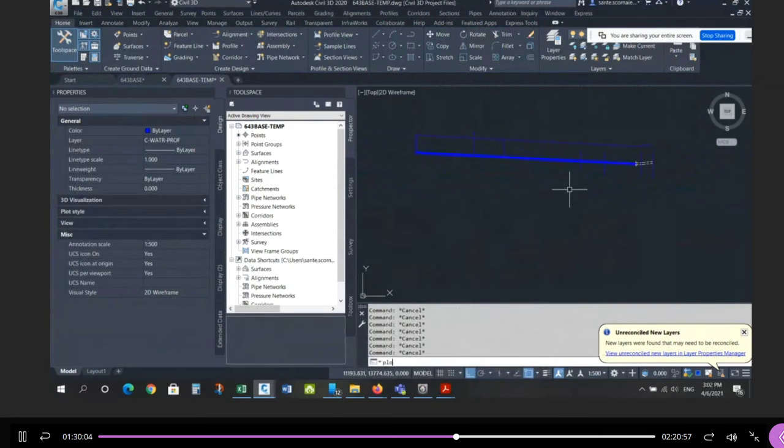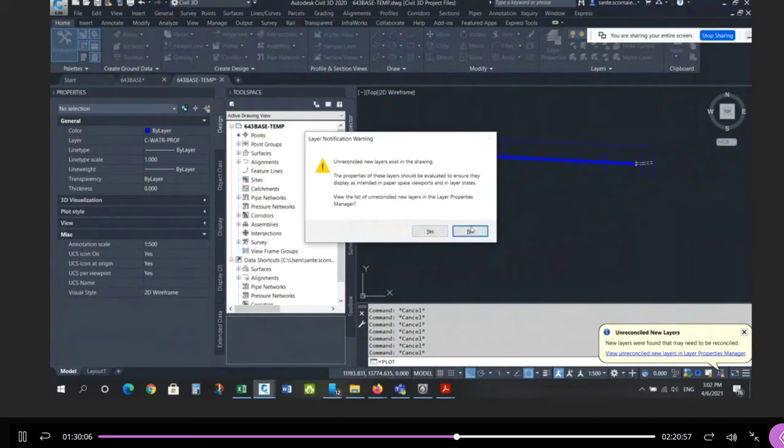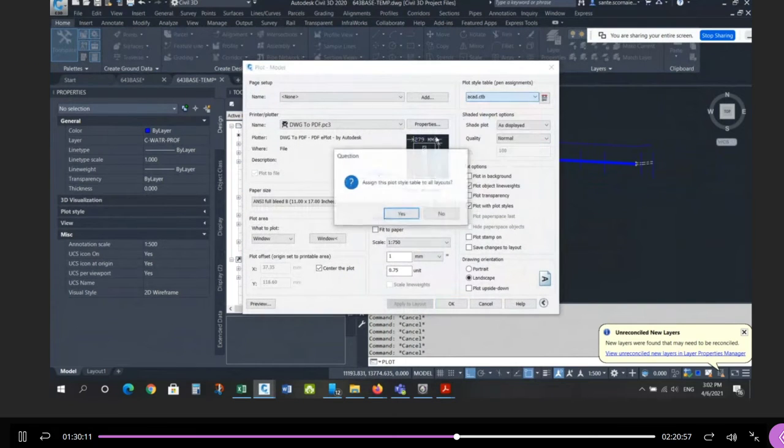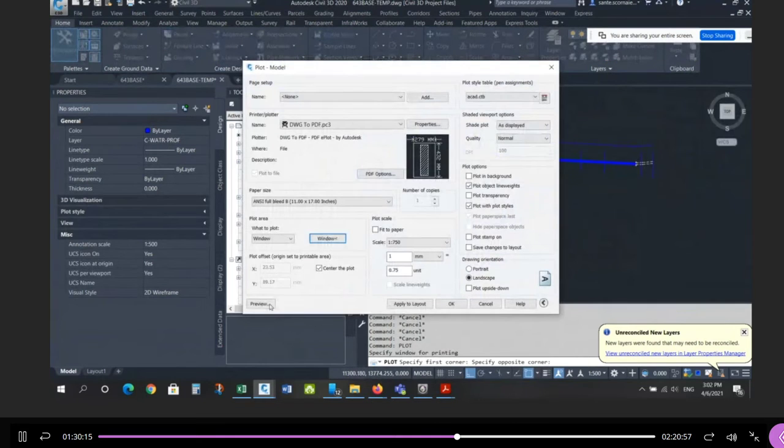Right? So if you were to print this, plot, just out of curiosity, if you were going to plot, it's probably AutoCAD, no, window, preview.